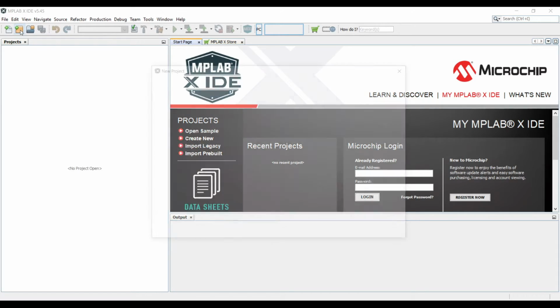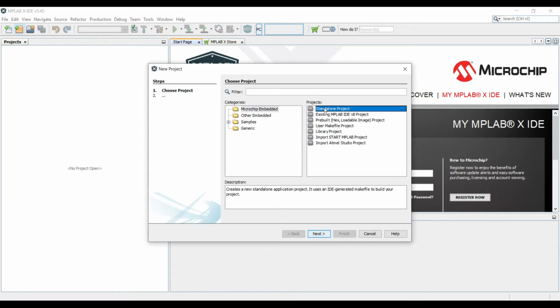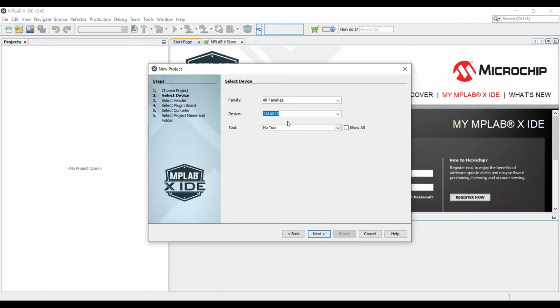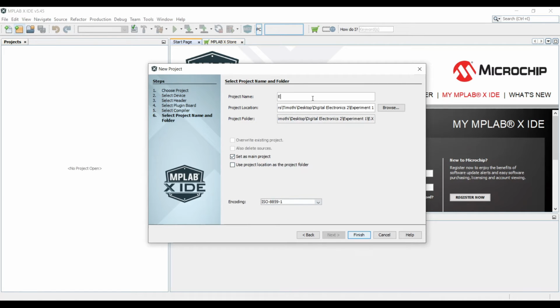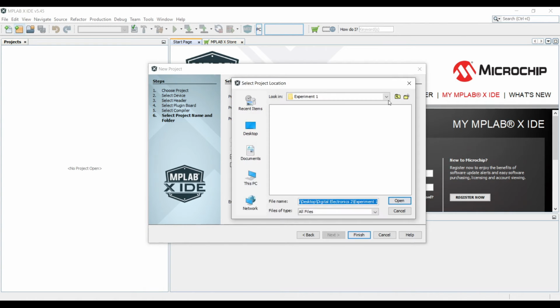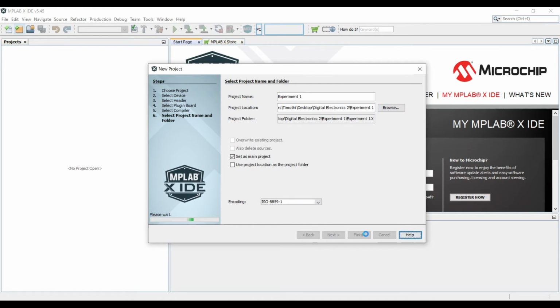For the first part of our experiment, create a new project, select Microchip Embedded and Standalone Project. For the device, use PIC16F18875. Next, use XC8 as the compiler toolchain. Name the project Experiment 1. Then browse your desired target location for the project. Click Finish.